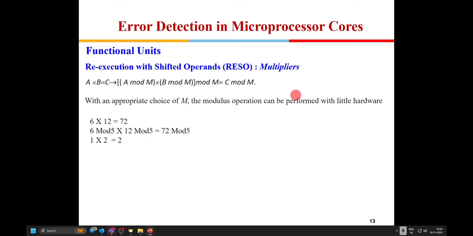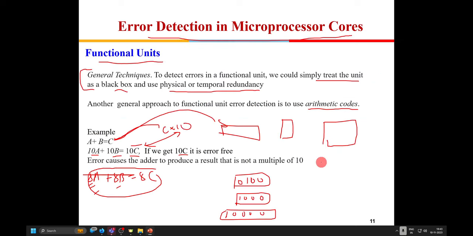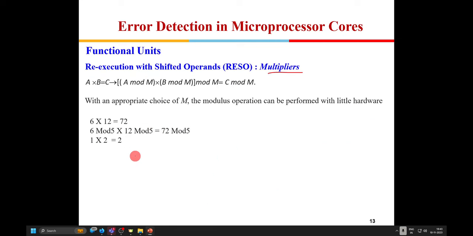Another option available is for multiplication. Multiplication is a very complex and time consuming process, right? So we can't keep doing shift operations here. Addition is okay, but multiplication is a big process. Two times we are doing the addition, so if you are doing multiplication two times, it will take that much more time.